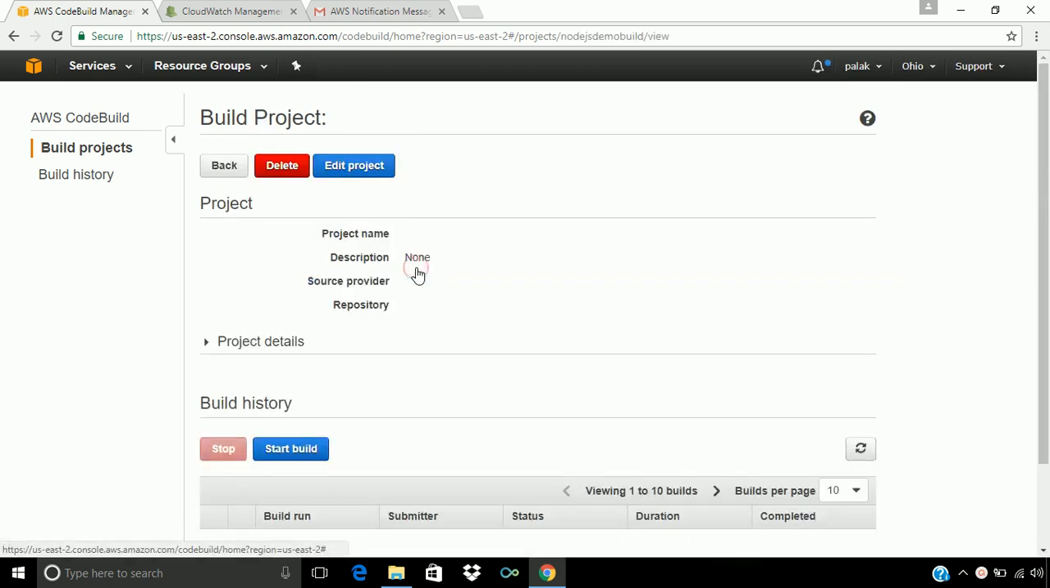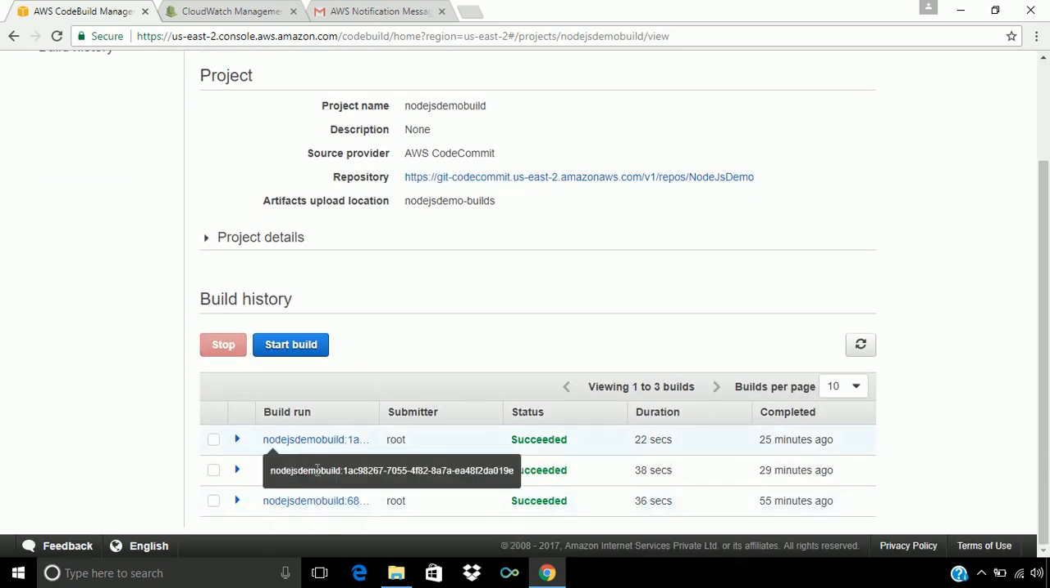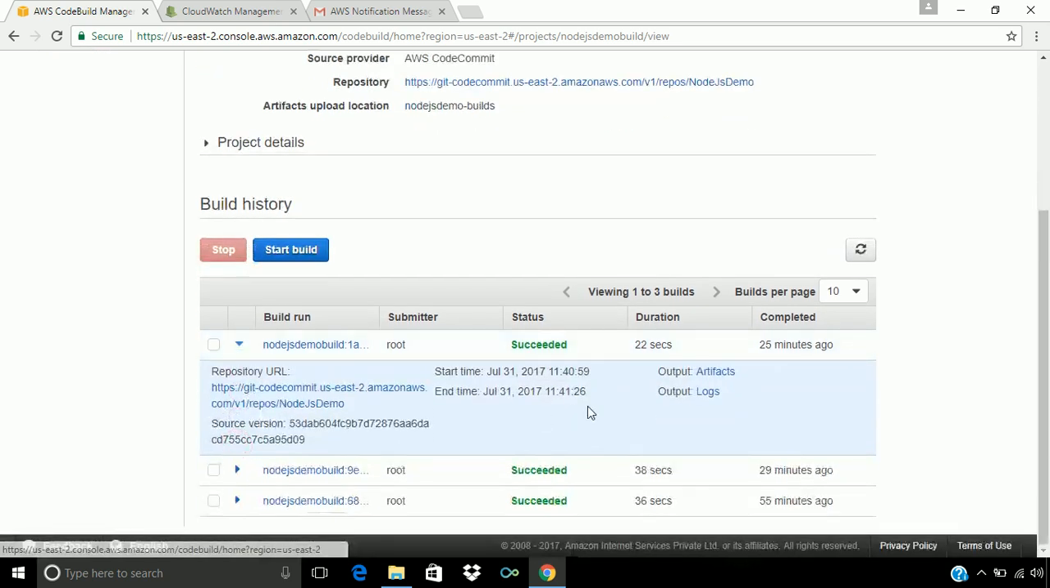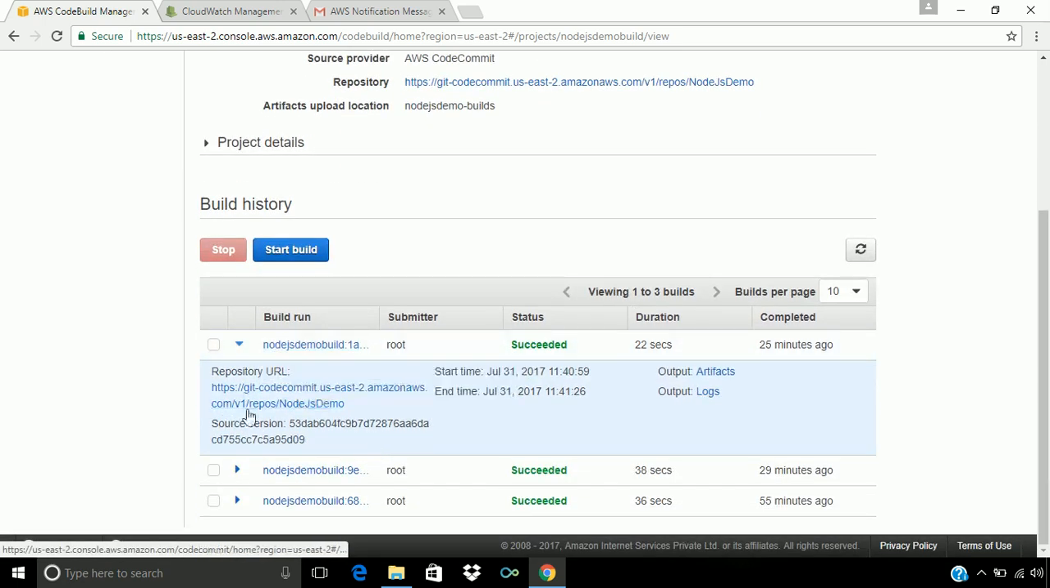So when we click on build history, it will show us all the builds for that particular build project. Here we can see all the information, like what was the status of that build, how much time that build has taken to complete successfully, who was the submitter, what was the source, and where the output has been stored, what are the log files, the start and end time. All the required and detailed information for that particular build is stored here.